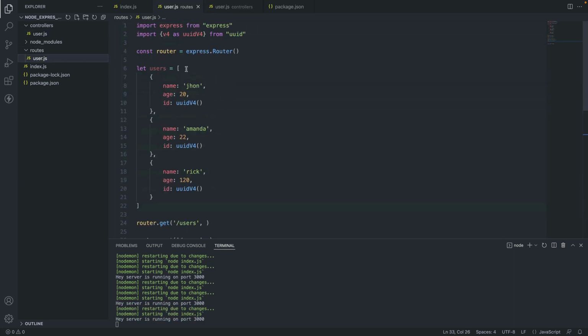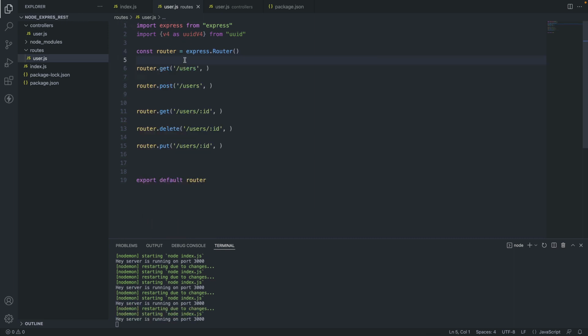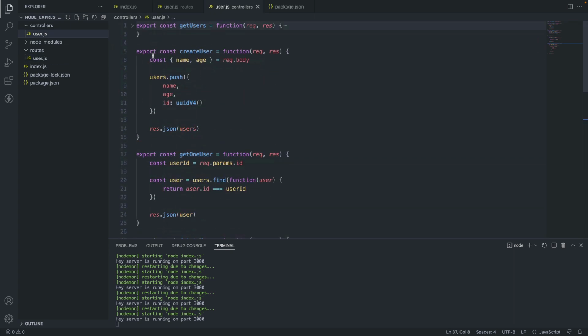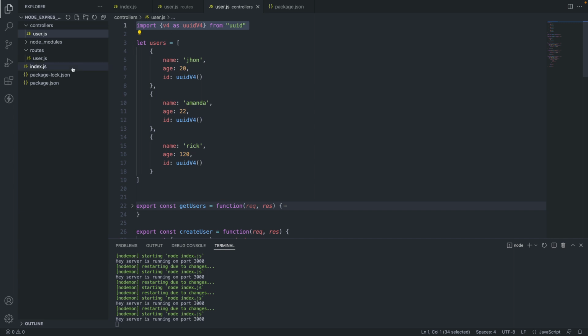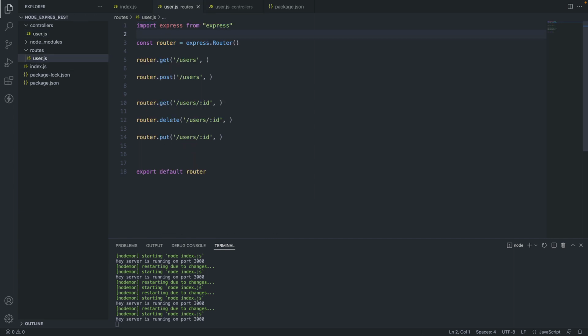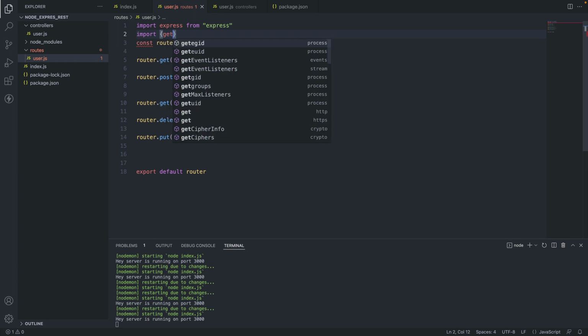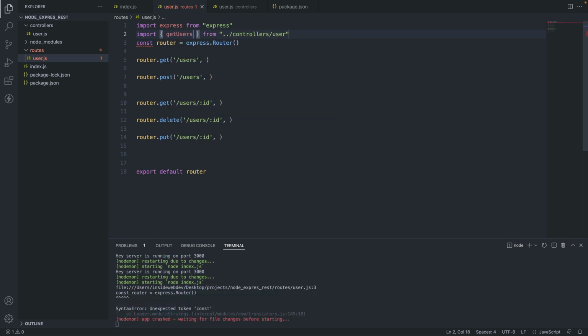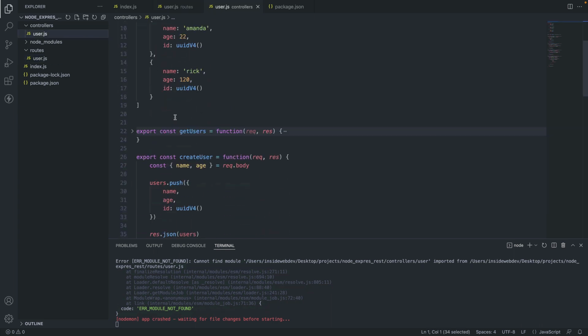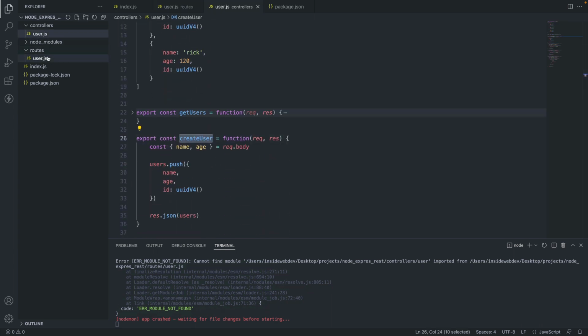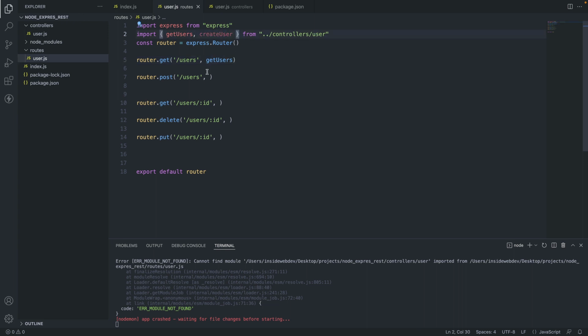And inside routes, let's just also grab this. Since it's no longer being used over here, we will need it over here. We also need to grab this. And then over here, we can say import, get users, get one user. Let's just say over here, get users, create a user. That's going to be another one, which is going to be over here.